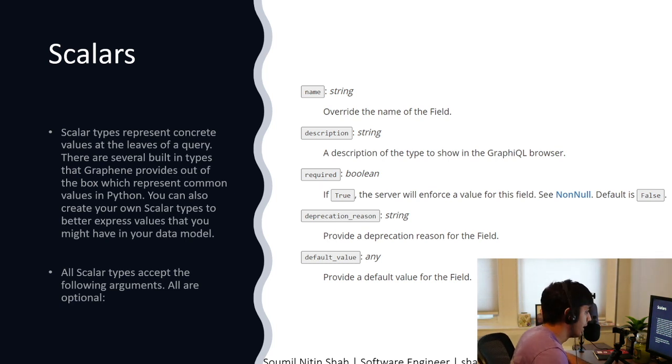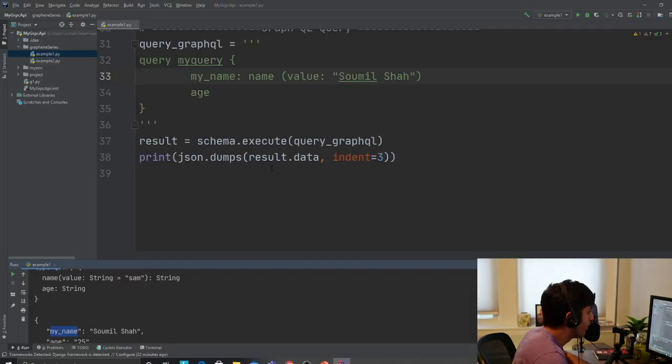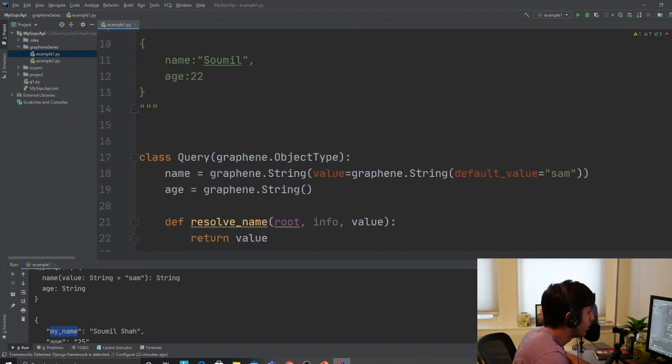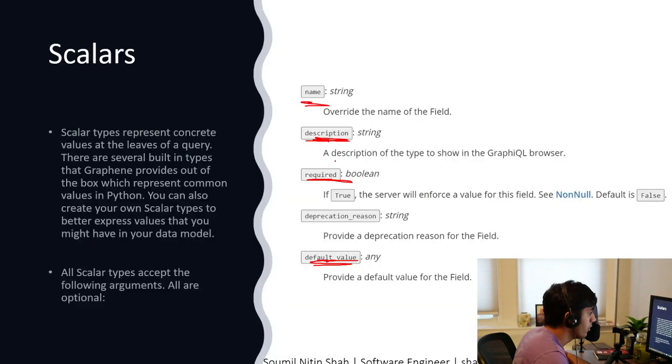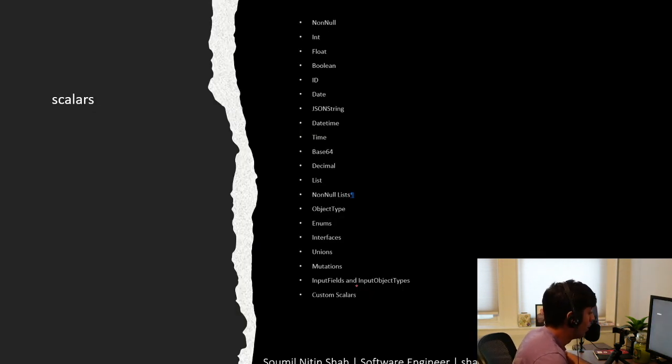Okay, I'll make it easy for you, don't worry. So first of all, it takes a name, which overrides the name of the field. Then we have a description if you want to provide a description to that. Required, if that is a required parameter. Default value, we already saw that. So these are the things that we can provide in this right here. So you can provide name, description, required, deprecated reason. So these are all the things you can provide. Okay, that's the scalar.